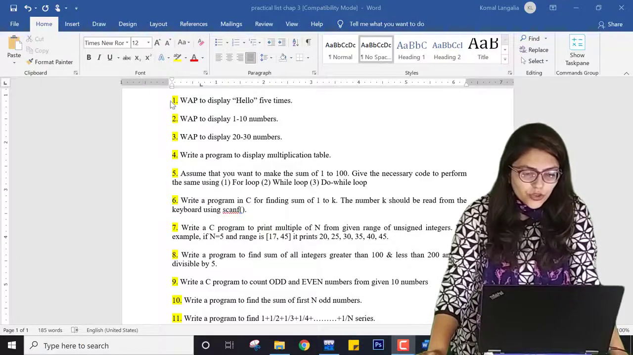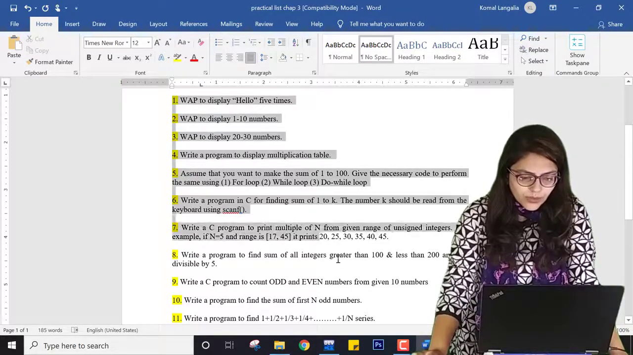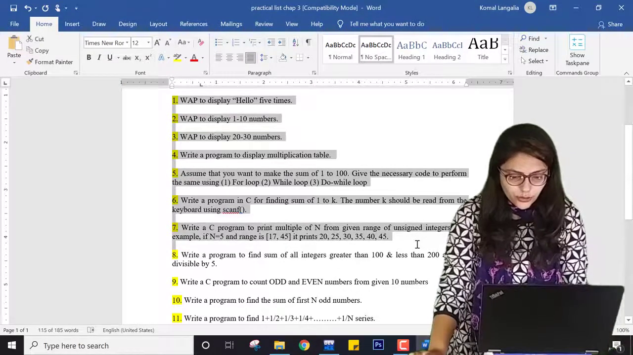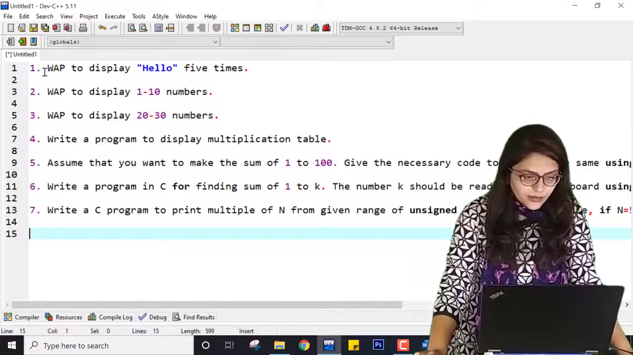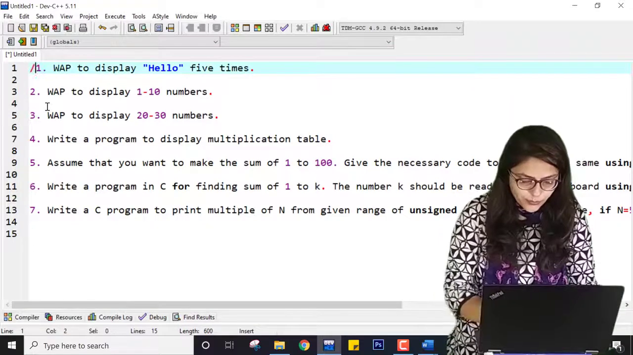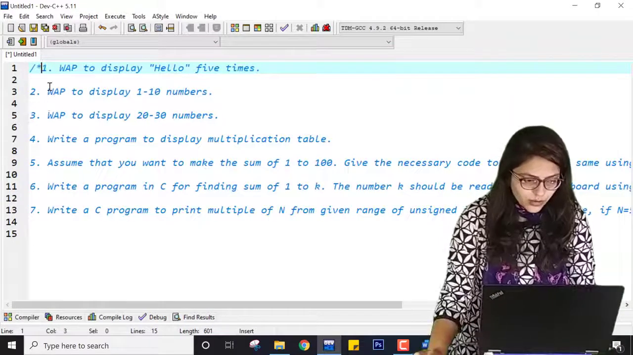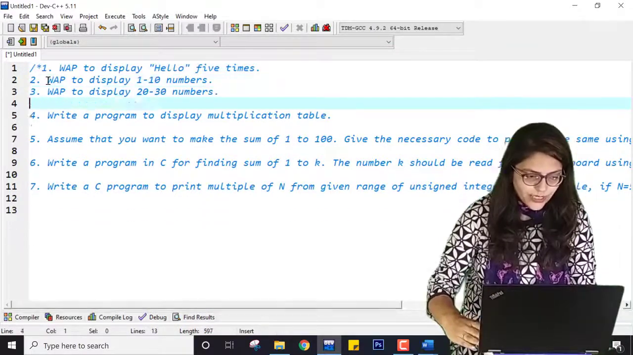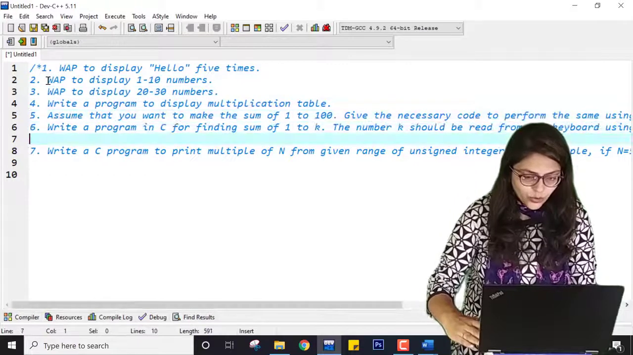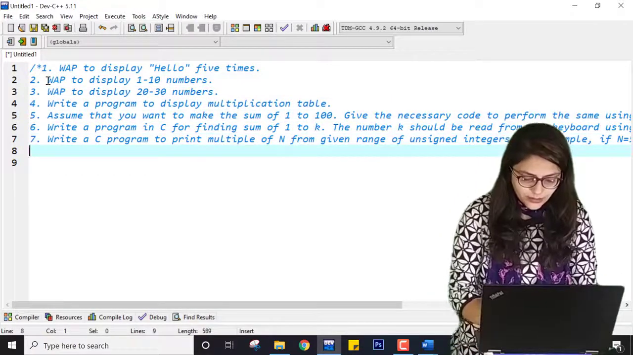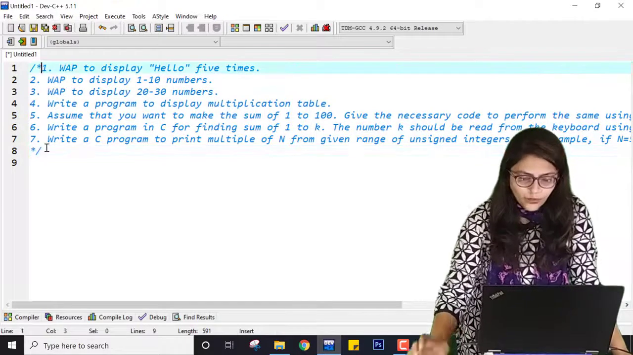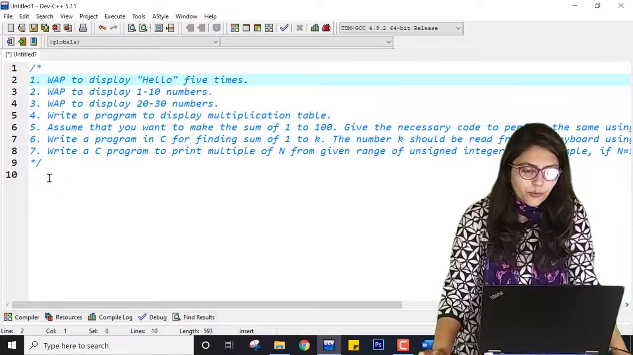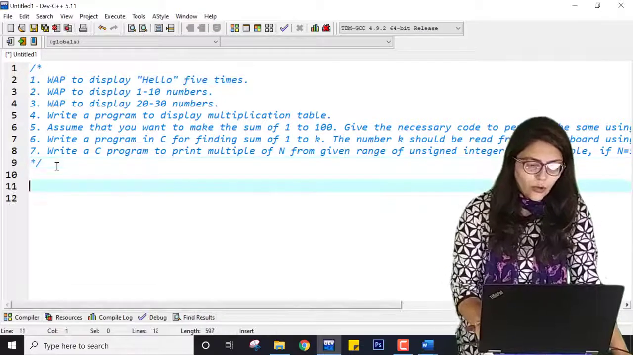So let me just copy these practicals till 7 to see the aim, and let me open my IDE. Here I can paste it, right? Let me put a comment over it so that it looks very good, right? And here are the practicals I'm going to perform. The first practical is: write a program to display hello 5 times.